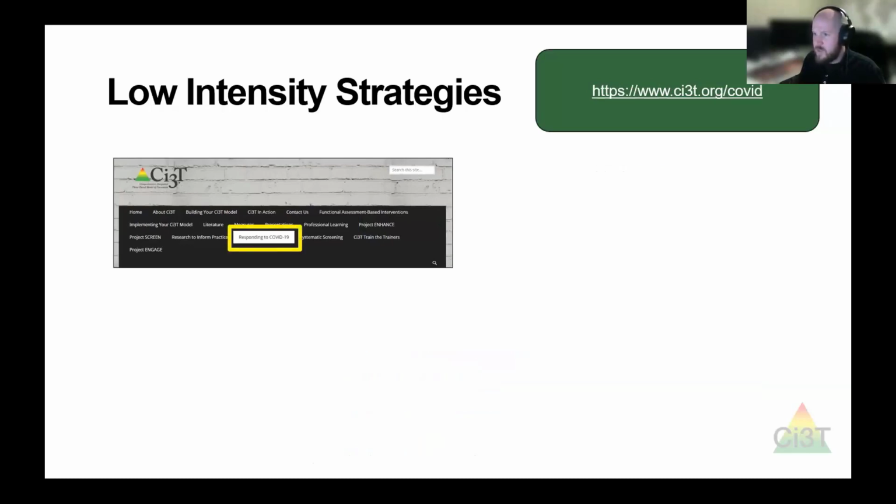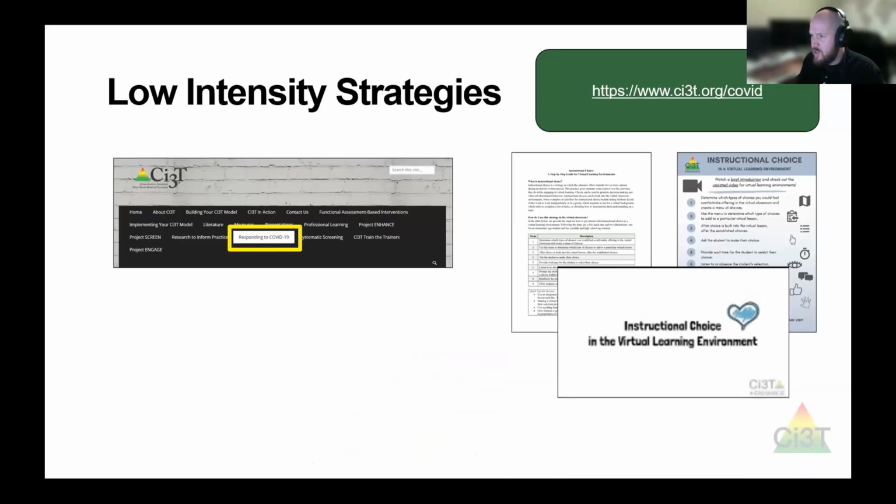On the responding to COVID-19 page, there are additional resources that correspond to these low intensity strategies in virtual and remote settings, which is kind of neat. So if you wanted guidance on how to use instructional choice within a remote setting, or you have teachers within your district who work with students in remote settings, like I have a friend that works with students just online remotely, if you're looking for that type of support, that's there.